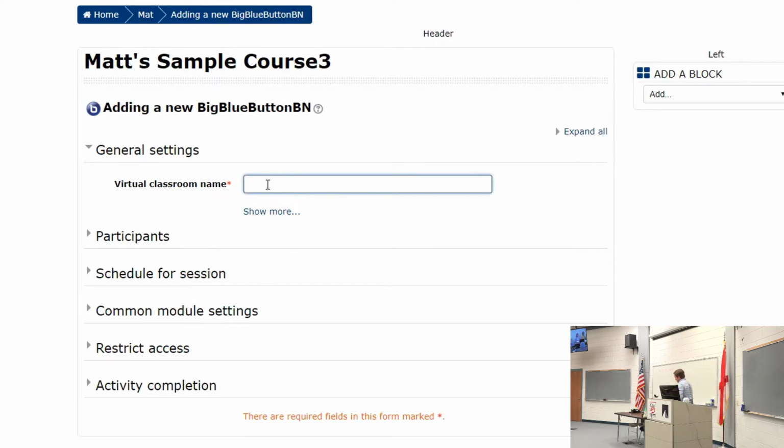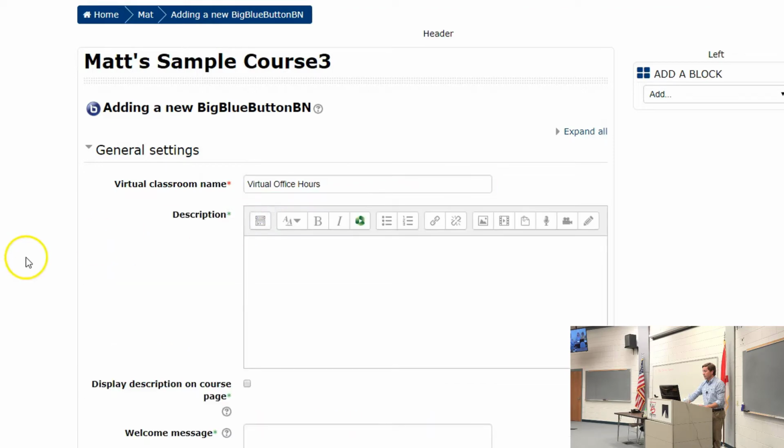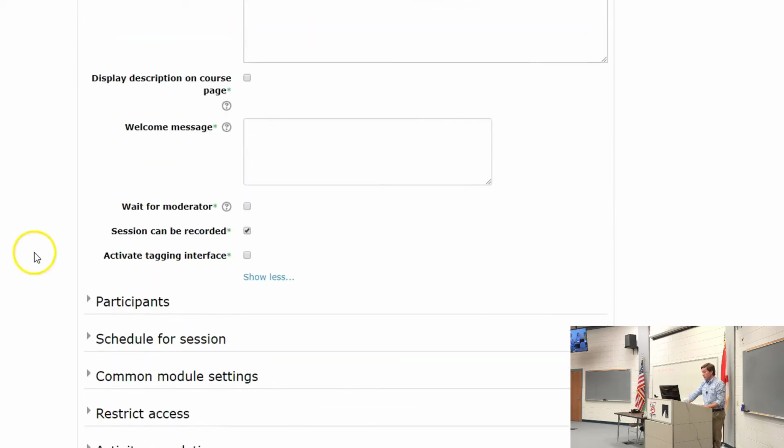Make sure I'm not skipping over anything I wanted to talk about. So name it virtual office hours. Then I would click on this show more button. There's one other setting that I would probably do here, and that is wait for moderator. What that does is it disables the link until you access the link.